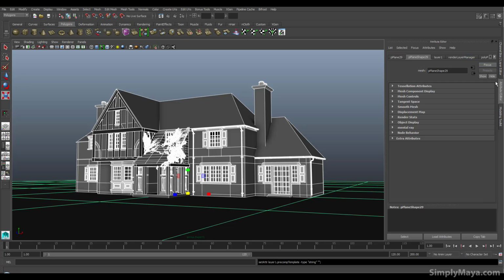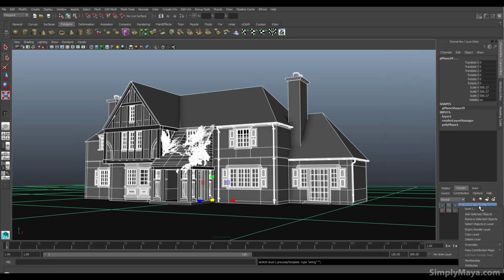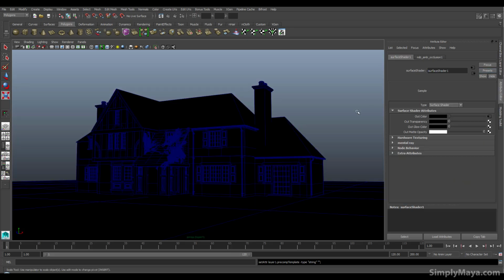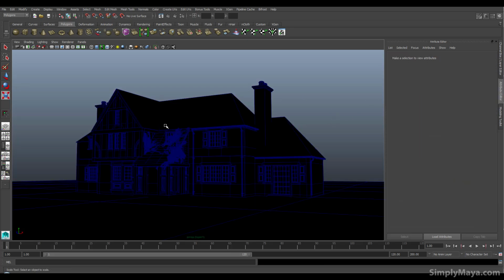Actually that's not what I wanted, so let's go back and go to its attributes. Sorry, I just hit the wrong thing apparently. Go to presets and go to occlusion. Now this will turn everything pitch black.